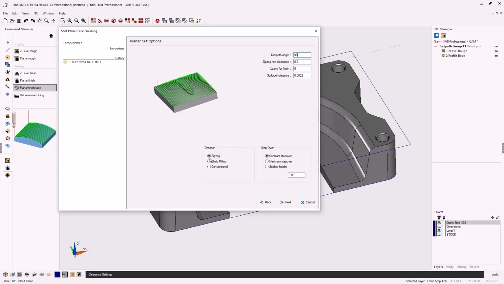Now it's important to note that if I use zigzag, this zigzag minimum clearance is only going to be used at the very beginning of the machining operation. But if I were to use climb milling or conventional, what's going to happen now is OneCNC is going to use that zigzag minimum clearance in between each individual pass. But because zigzag is one continuous toolpath, the zigzag minimum clearance will only be used once. All right, so for stepover, I've got constant stepover of 50 thousandths. That's the distance in between each pass. I'm going to reduce that to 20 thousandths. I think that looks good. Let's click next on that.